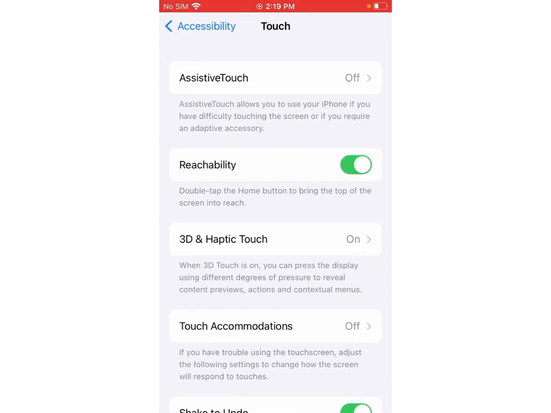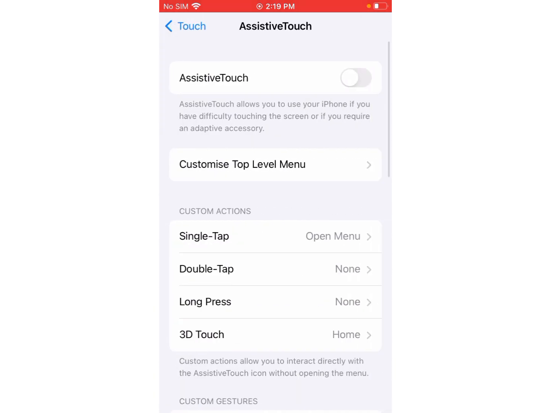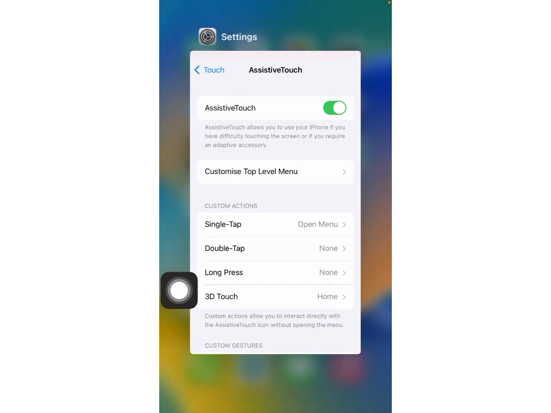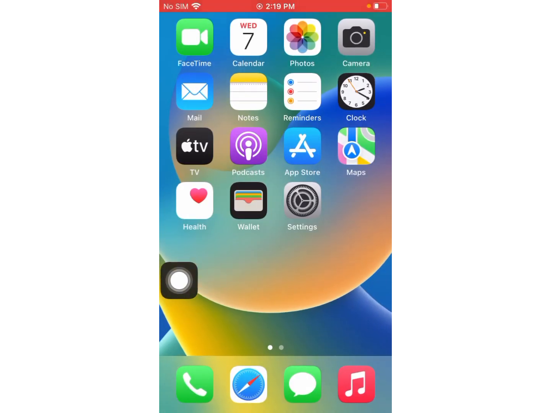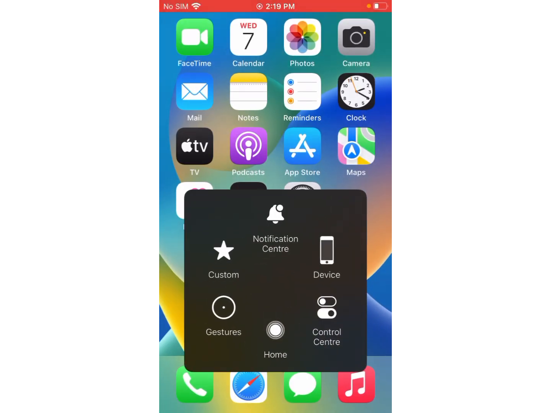Now you can see assistive touch appear on the screen, click on it. Now you can see the assistive touch option. Turn it on to get the assistive touch on the home screen. Go back and check whether it is working or not. Now you can see it is working.